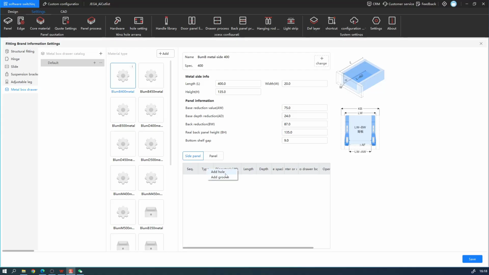Don't add a groove. If you add a hole, then you just input its diameter, depth. This one is the hole spacing and the center or not, and distance to the drawer box and so on. And for the panel one, this is for the front panel, this one. So now you just right click to add one.